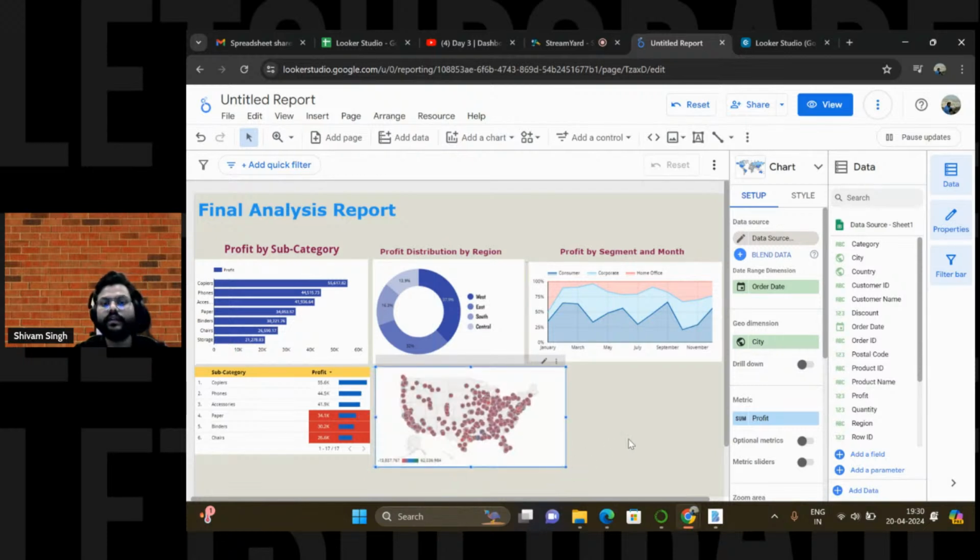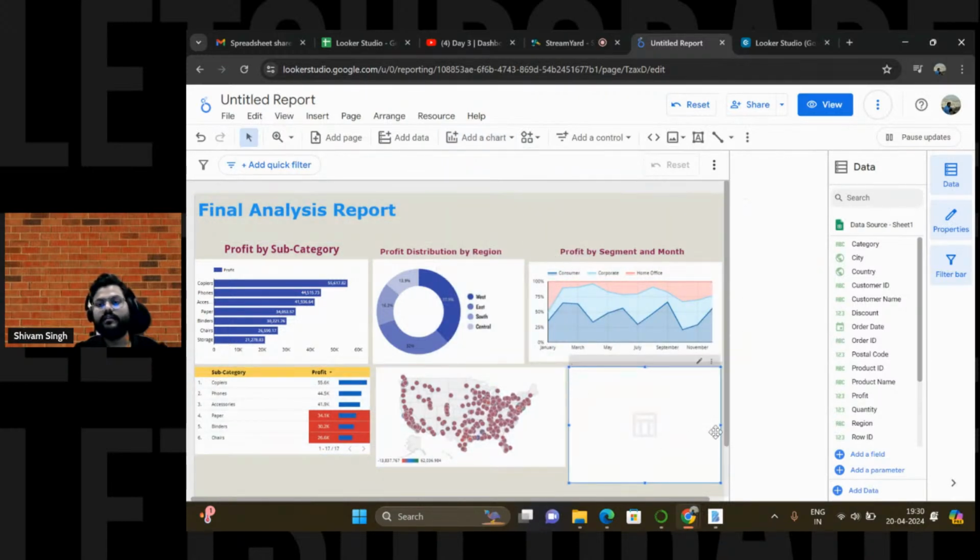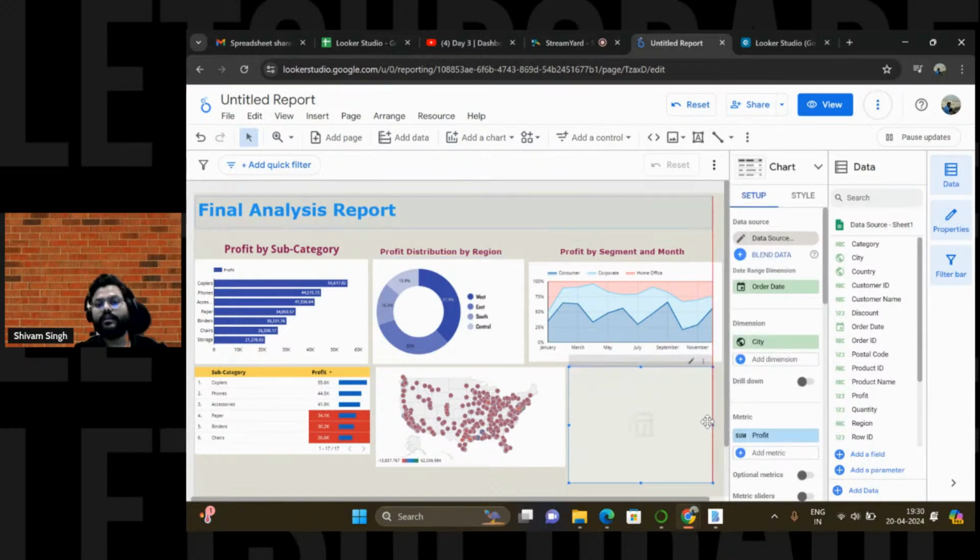So what we can do, along with this map, just on the side of this map, we can try to create a simple table chart as well. Just like this one, I can try to create a simple table chart over here. And in this simple table chart, we can take a city, and we can take the profit accordingly. Now you can see, guys, all the cities we are having over here with their profit value. So you can see that maximum profit is coming from New York City, Los Angeles, and so on and so forth.